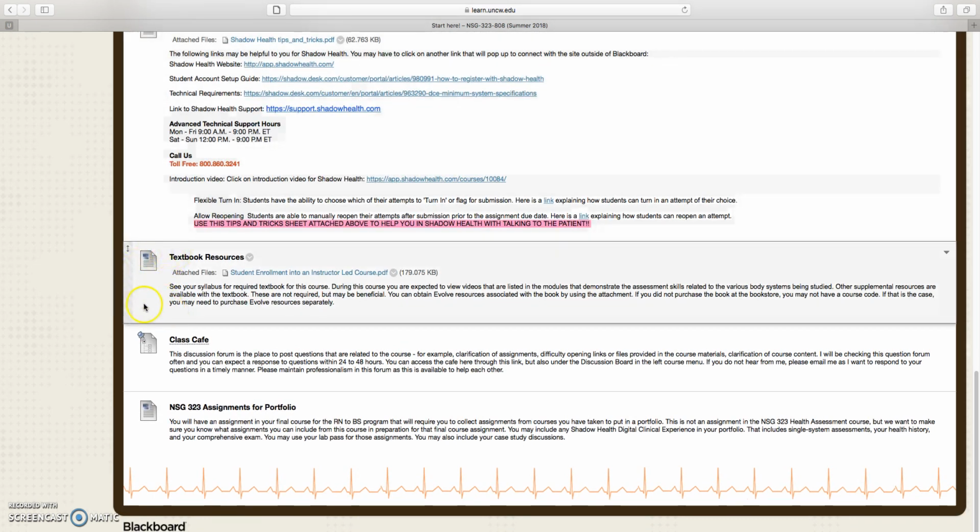Next, you'll find textbook resources. The only textbook that is required for this course is listed in your syllabus, the Jarvis Health Assessment textbook. However, you do have free resources available to you through purchasing the Shadow Health access, so there's information for locating those resources through Evolve in this icon.